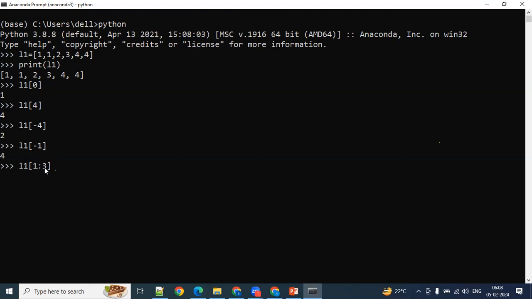Is the rule satisfied or not? Yes, satisfied. So the end index, in any notation, you always have to do -1. -1 means 1:2 indirectly. 1:2 means index 1, that means this one, and 2 means this one. The answer is 1, 2. Correct?